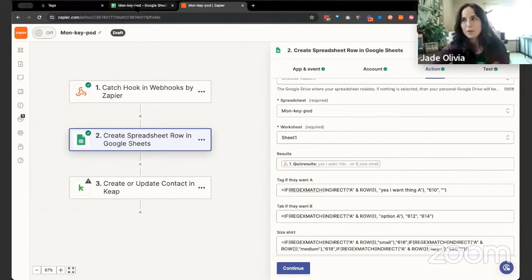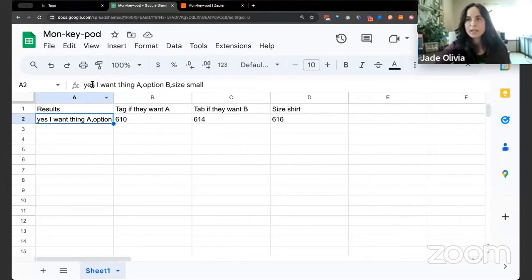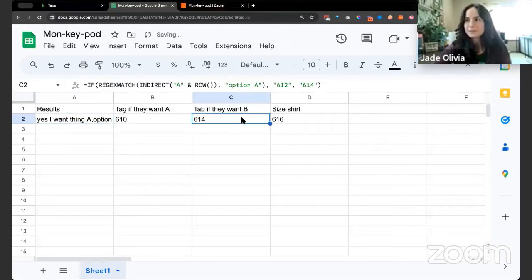Now, before I go into the nitty gritty, I want to show you the result of these things. So see how this says, yes, I want thing A. Well, if I delete this and let's say I didn't want thing A, well, then nothing appears here, which means I won't get a tag for thing A later on in my Zap.